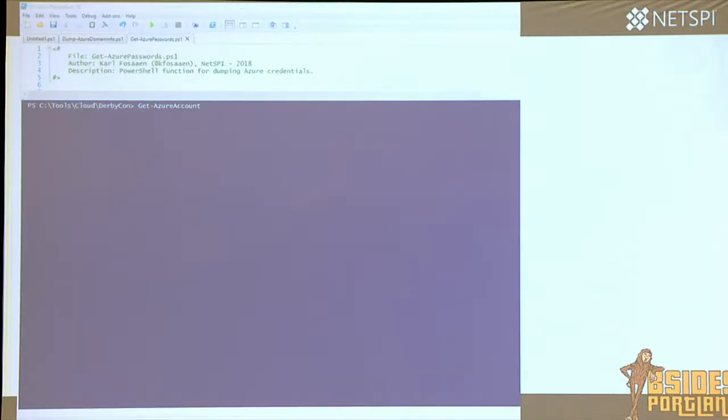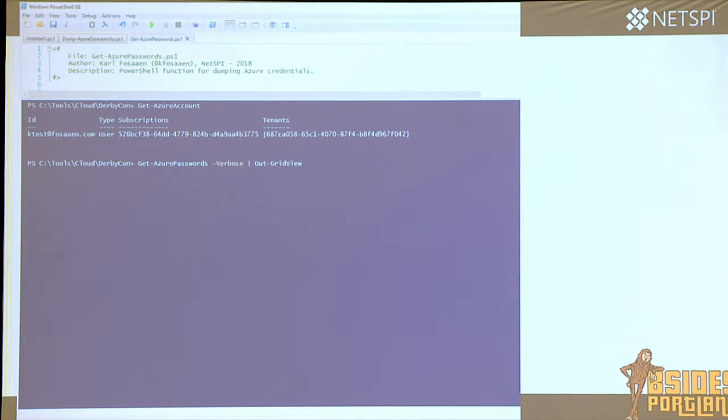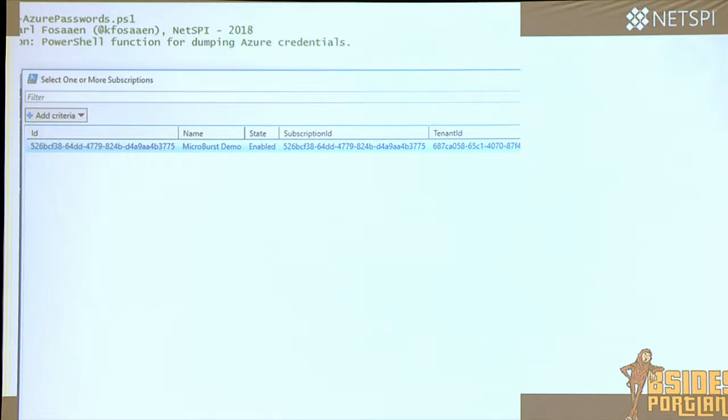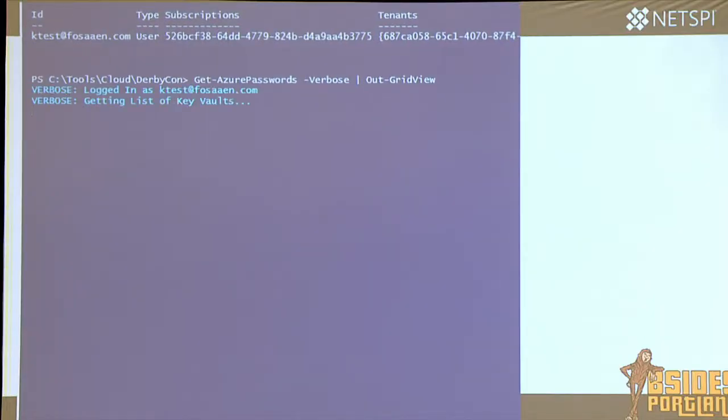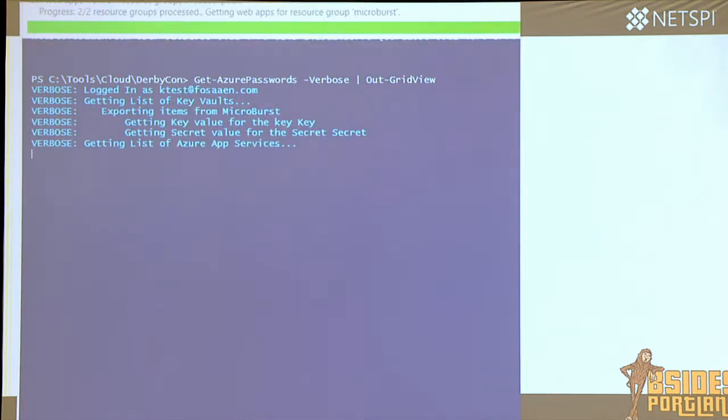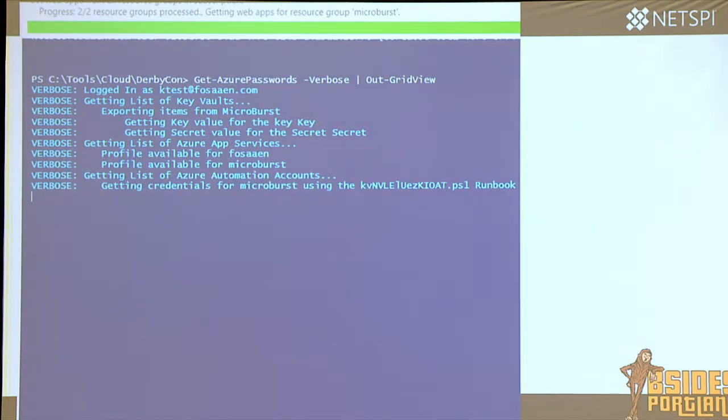So next thing that we're going to do here is get the Azure passwords. So we can see here that we're logged in as ktest and running the get Azure passwords function within here. With this one, I definitely recommend outputting to grid view. So you'll see the grid view output at the end of this, but it's a nice way of visualizing some of the data, and it makes it easy for sorting and copying things out. So we can see here, it's grabbing the list of key vaults, the Azure App Services, and running our randomly named PS1 file here. And here's the out grid view.